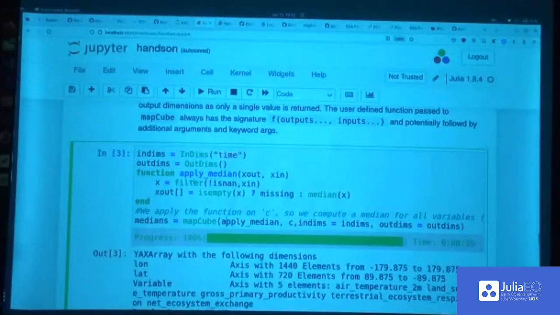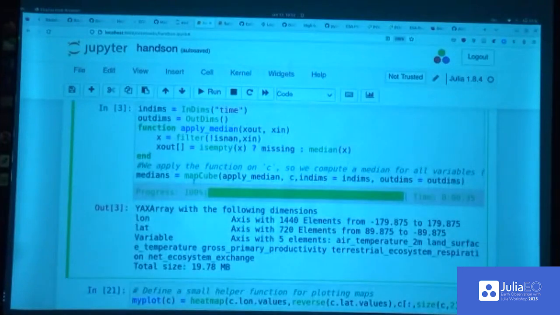Here we're just applying a median, so we're filtering the NaNs, and then we compute the median if there is some time information there. It's important that it works by updating this output variable, so it's doing the computations in place. This makes it faster because you can reuse the memory you allocated for different chunks, again and again.